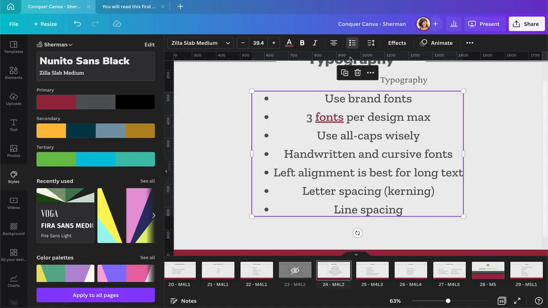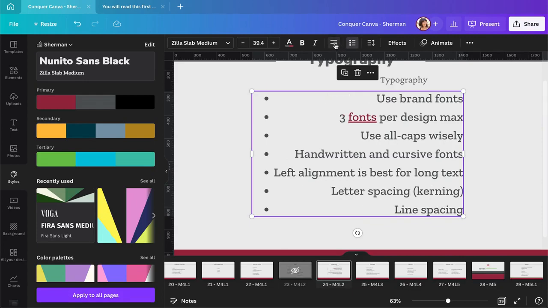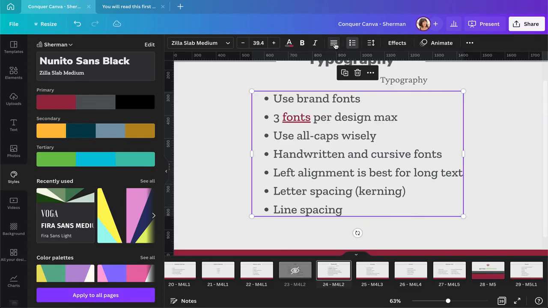If you have bullet points, left align them. Right aligning doesn't work in this case either. This is the best way. It makes your eyes like exhale, like, it's so much easier. I know where to go, right? So that's a really important thing. If you have long text and if you have bullet points, do not change it to center alignment or right alignment.